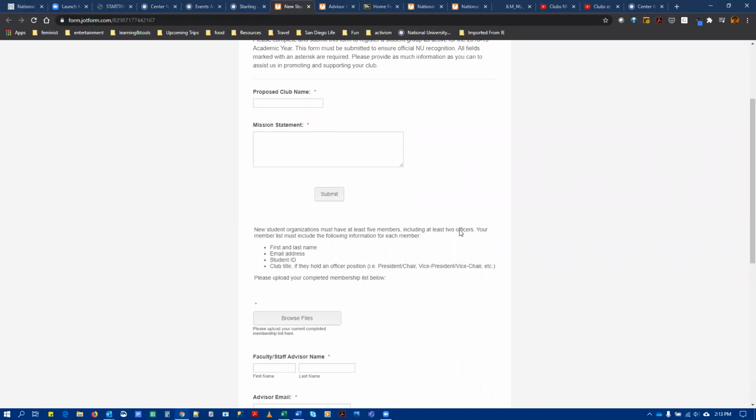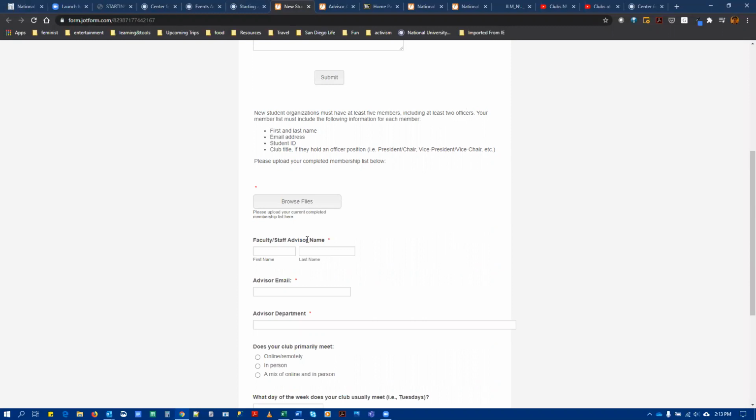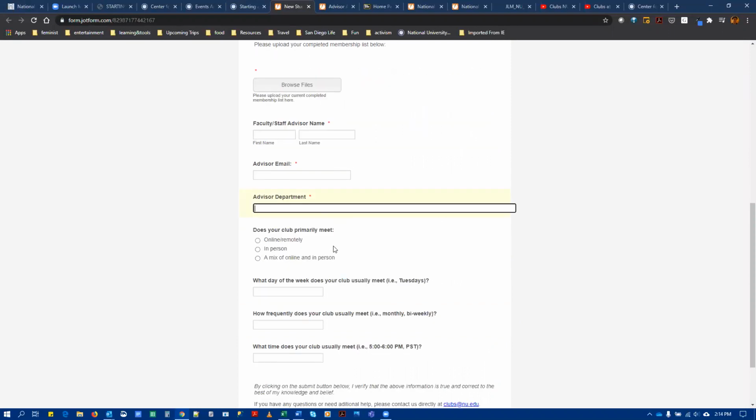You're going to indicate who your officers are, who's your faculty staff advisor, what's their email, what department. So, if they're faculty, are they in psychology? Are they in criminal justice? If they're staff, do they work in student services? And then just let us know, does your club primarily meet in person, online, a mix?